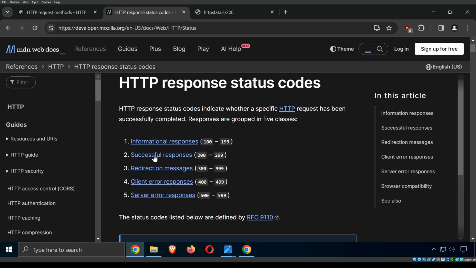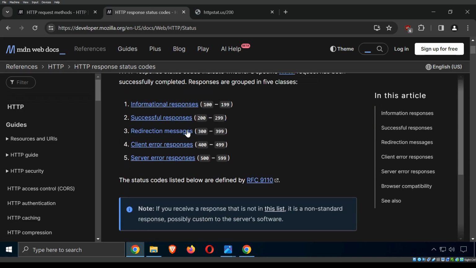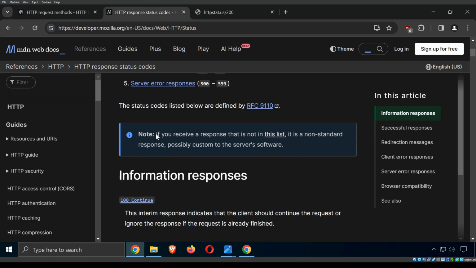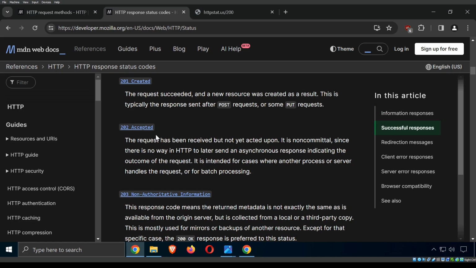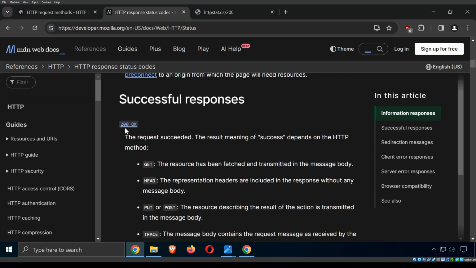So we've got informational responses, successful responses. We got a 200. So that's going to be 200 through 299. Let's see if they've got that on here. Let's find 200. Oh, there it is. 200 OK. The request succeeded, meaning success. So we got what we wanted from it. The request succeeded.